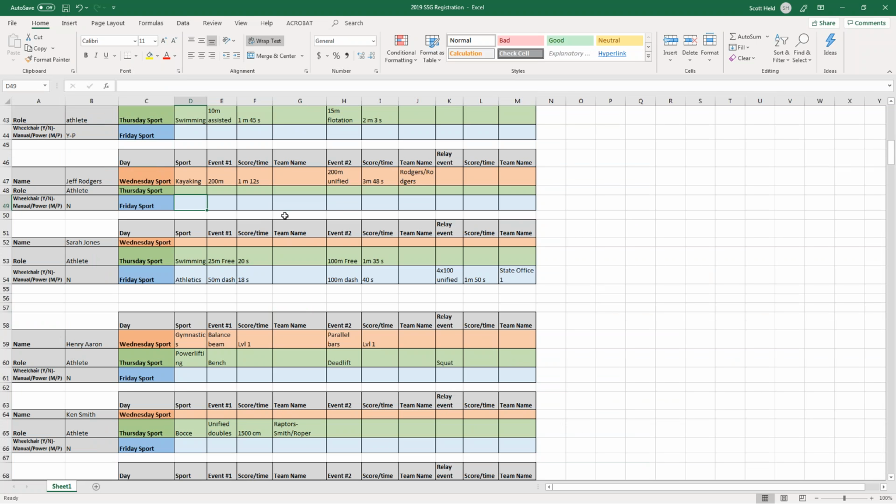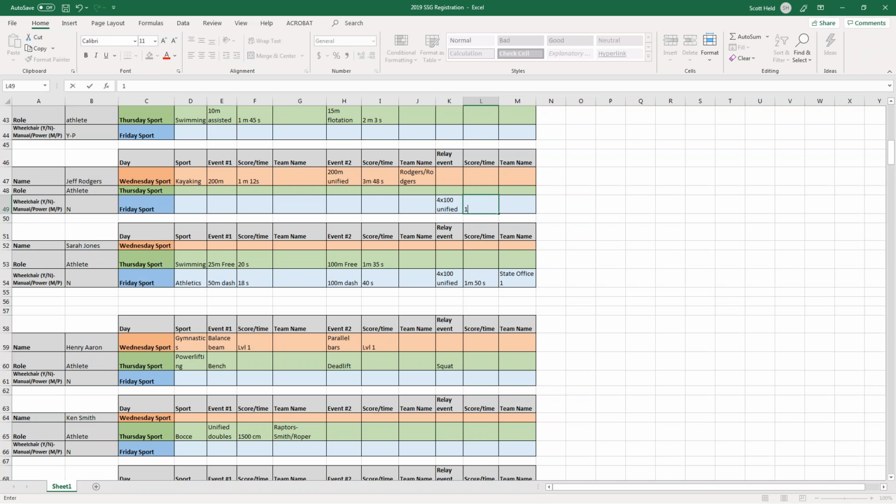Moving back up here to Jeff. We forgot to fill this in for Jeff earlier, but Jeff is also a part of that relay team. He rounds out that relay team. So we're going to throw in 1 minute, 50 seconds again, and state office 1. At that point, you will have a complete relay team.